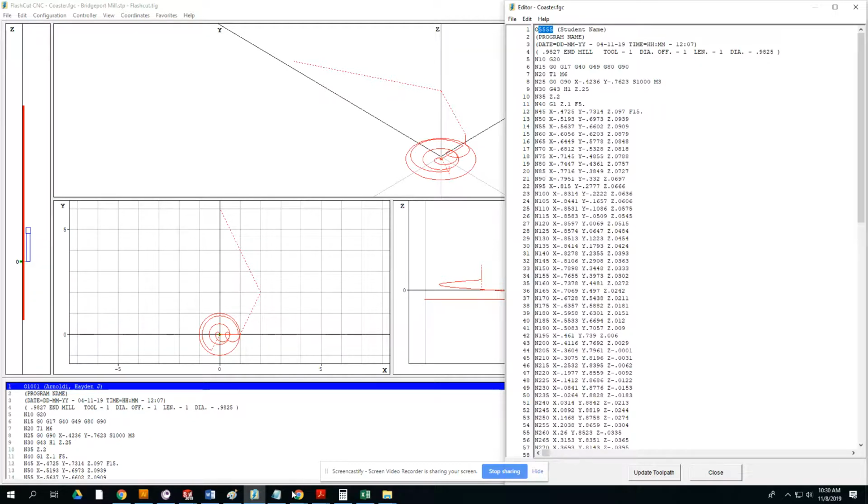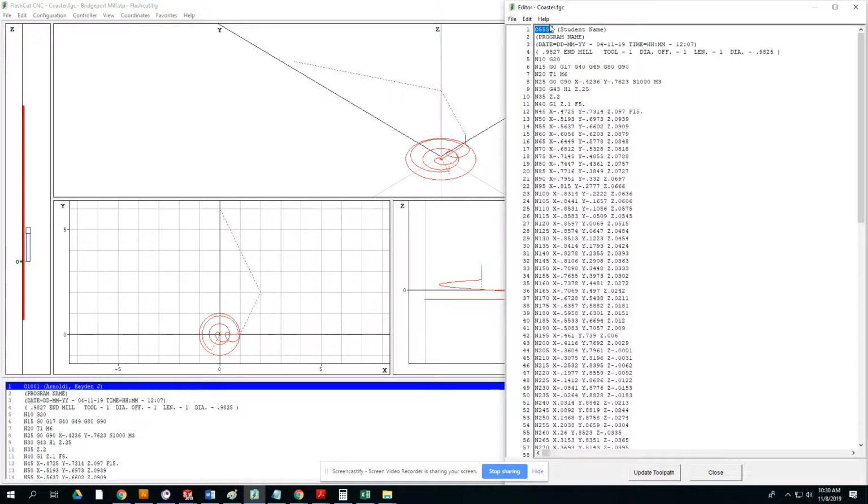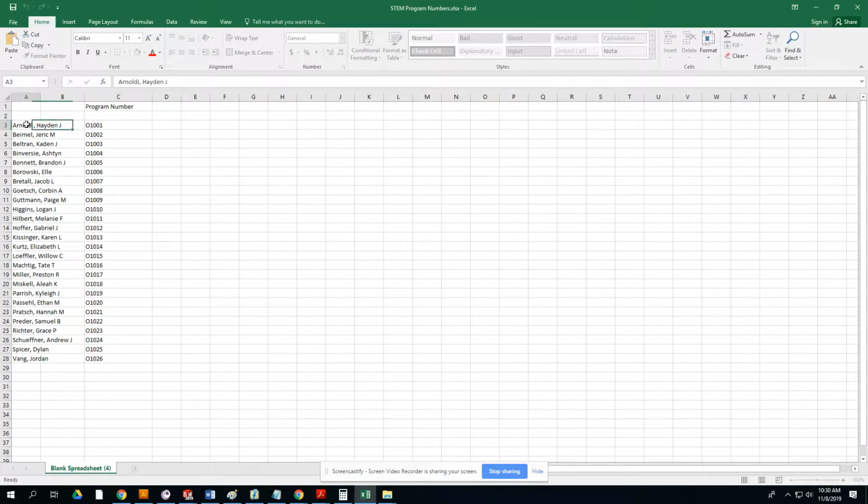All right, and you're going to go into my Excel spreadsheet file or the list that's posted in Canvas. All right, so this is the list that'll be posted in Canvas. So first thing you need is the program number. So I'm just going to copy this. Then I will paste it here, and then put your name in here. So again, like I said, I'm going to use Hayden's as an example. So I'll copy this one, put it in there.